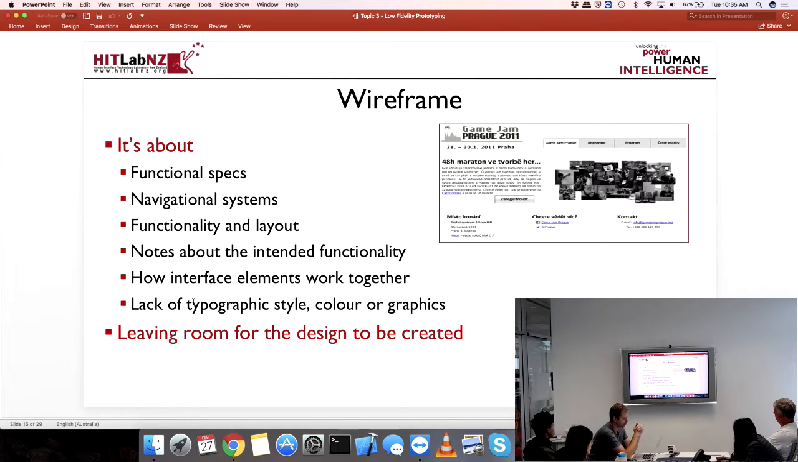You don't want to get bogged down with those things early. We're really just trying to shape things, move stuff around, and figure out how things fit together. We're looking at how the experience hangs together and leaving room for design to be created.